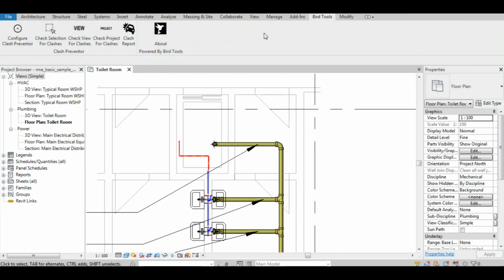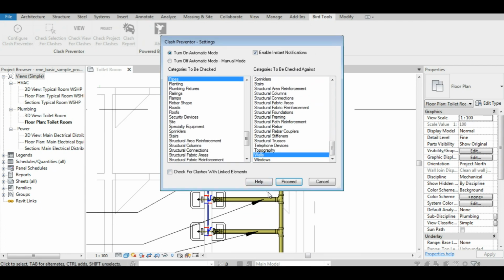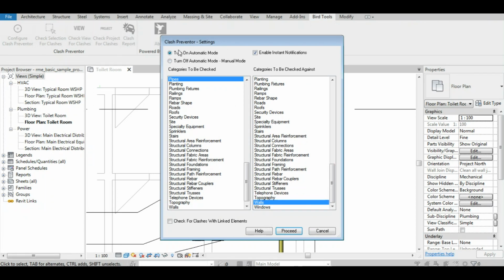Under the Bird Tools ribbon tab, you can find the push buttons related to this app. To configure this app, pressing the leftmost configuration gear will give you access to the configuration form. Under this form, you can first select whether you want the app to run the automated real-time tests or whether you want to use the app in its manual form.